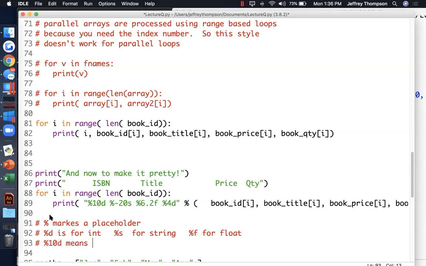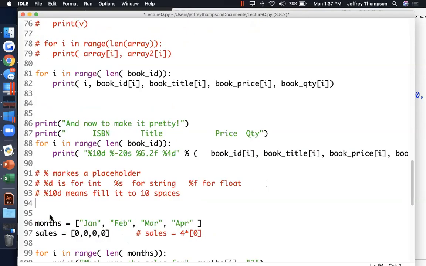%10d means fill it to 10 spaces, pad it out to make sure it occupies 10 spaces. %-10d means fill it to 10 spaces and make it left justified. So in other words, put the left stuff, put the spaces at the end.